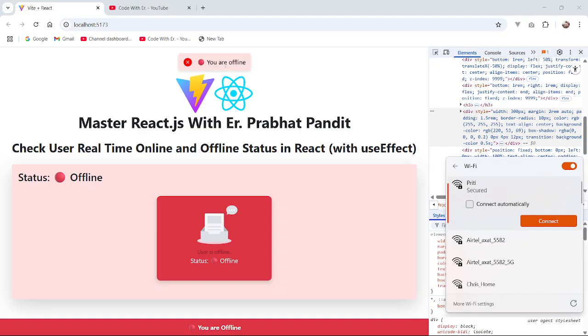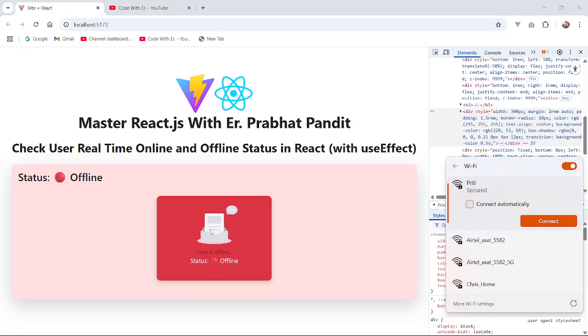You can see here you are offline. You can see the status is now offline. We can't see the user profile data at all. You can see no data, user is offline, and the status is also offline.